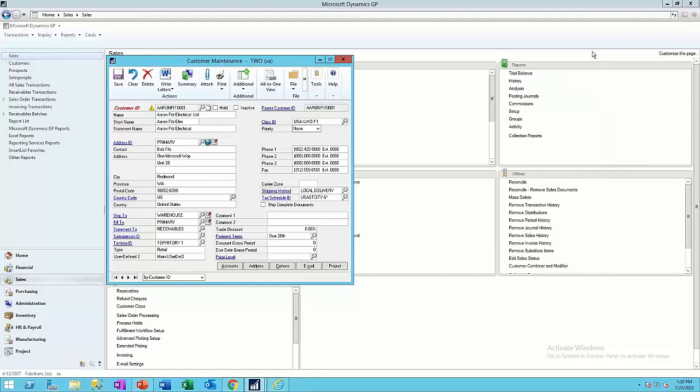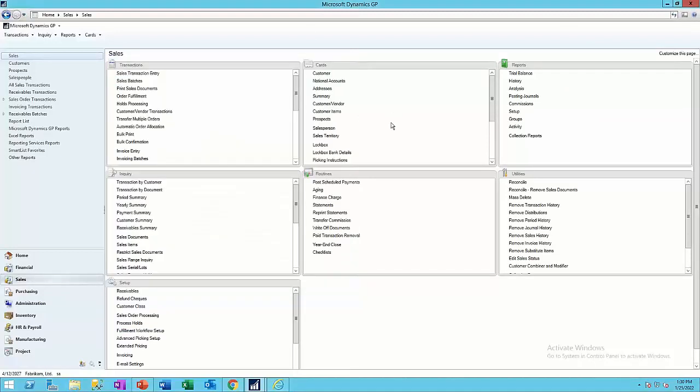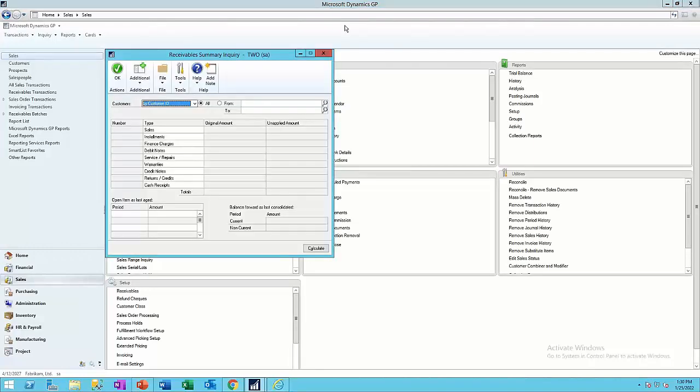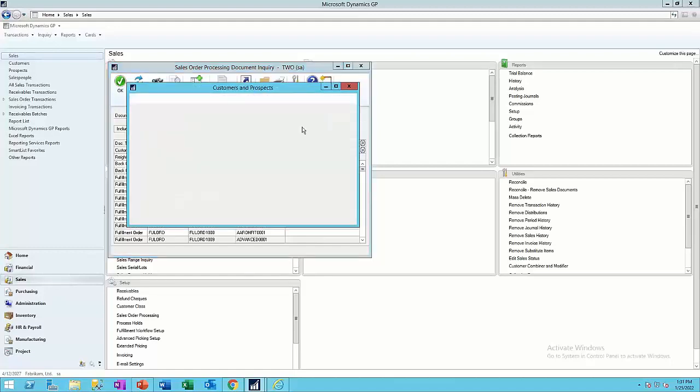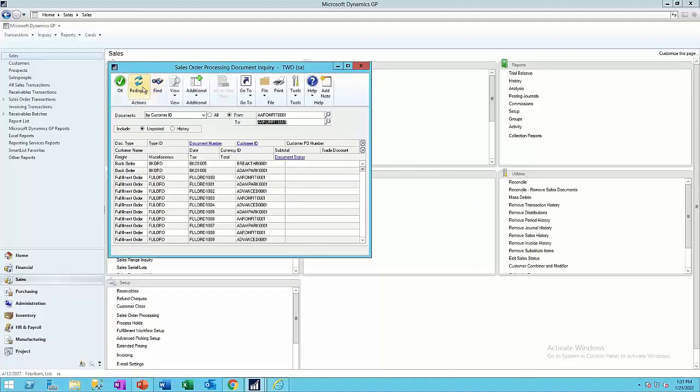So the next thing that I want to touch on in line with the sales, so I'm in the sales window right now, so I might just jump over to the go-tos. So a lot of people use that sales document inquiry feature. So from this, I can start searching on information. So if I wanted to, I'm just going to do a search on that customer ID again. I'm going to pick up Aaron Fitz. Right, favorite customer, I'm just going to hit redisplay here.